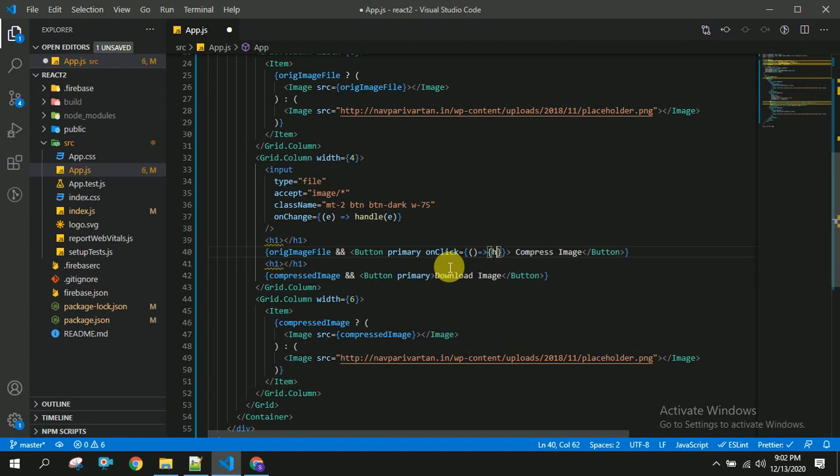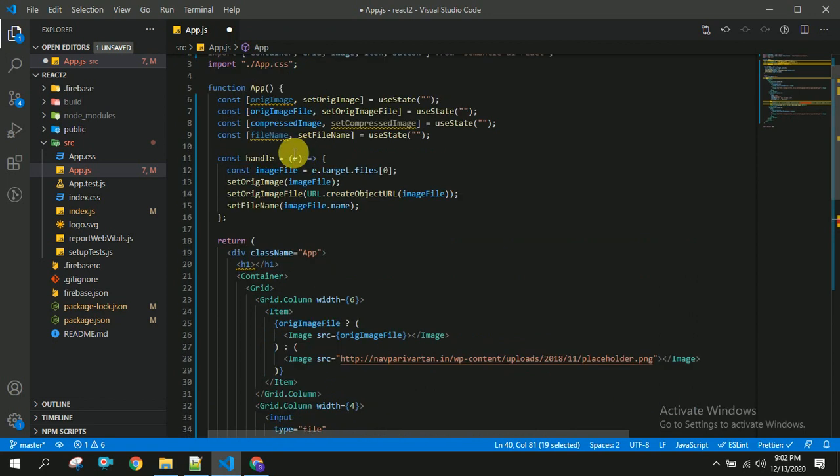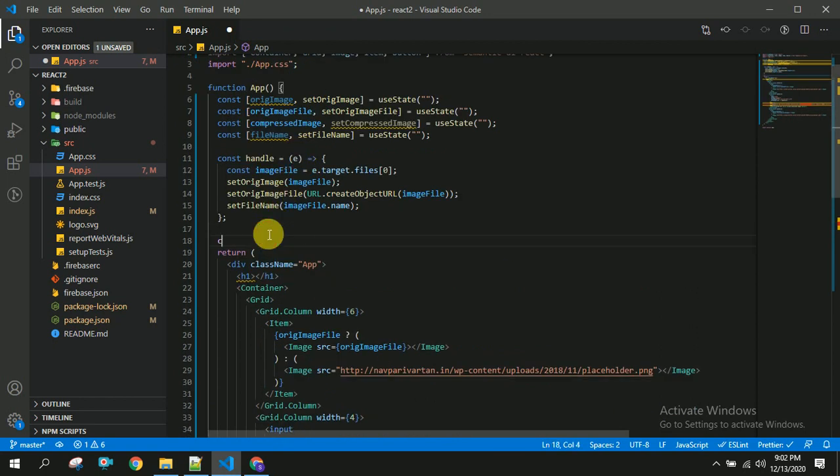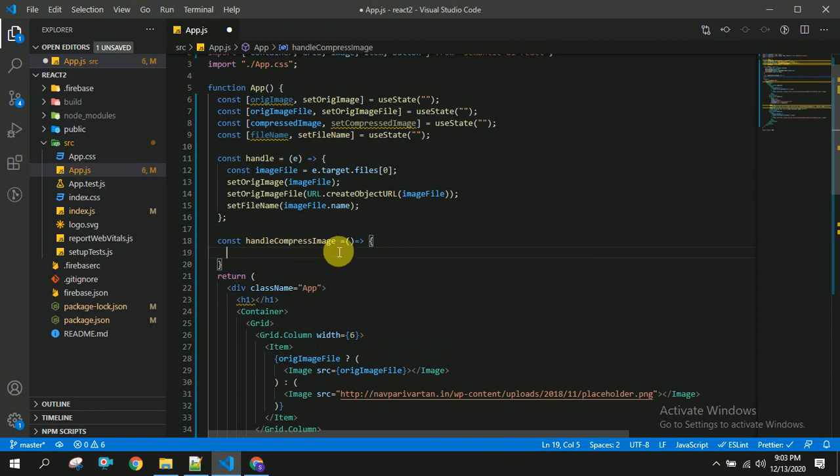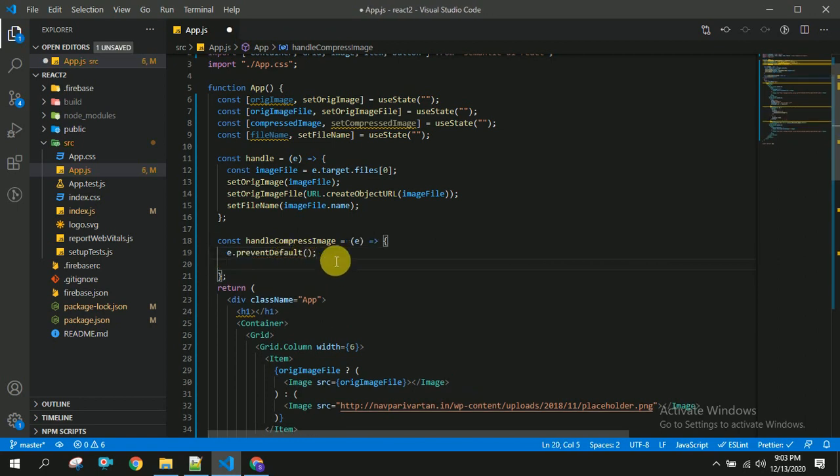Now I'm going to write some handle compress image, and I'm going to send this event, and let us create this function. Constant handle compressed image equal to arrow function. I'm going to send this event and event dot prevent default. So after this you have to compress image.